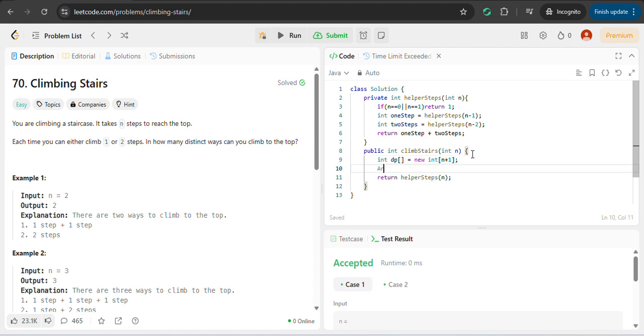And here this means this DP, and you pass the same DP along.